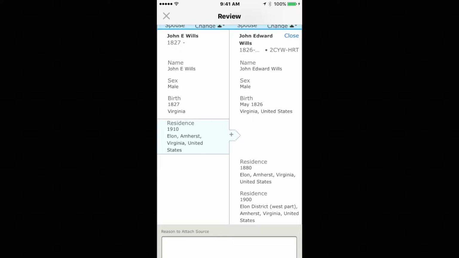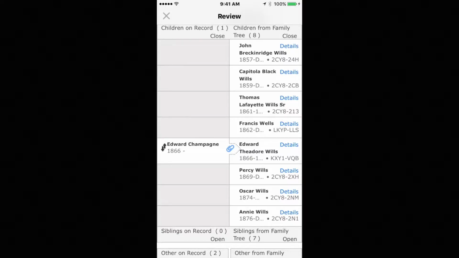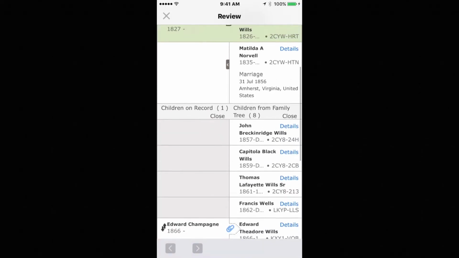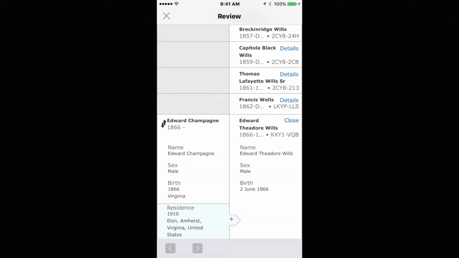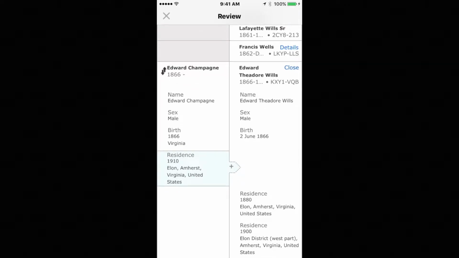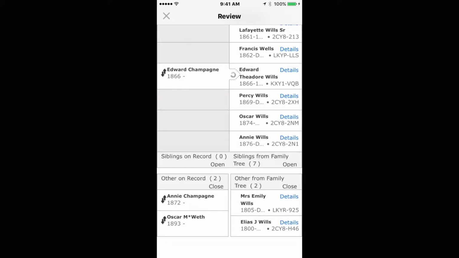So you see this little plus right here. All I do is hit it. Come on, little plus. I hit it, and it moves it over and adds that information to the record. And then I click this blue word Attach. So it looks like they already have a bunch of kids. So here's some information about Edward. I'm going to attach that. Let's see if his information matches. Yes, still living in Virginia, so I'm going to add that. Hit Attach.